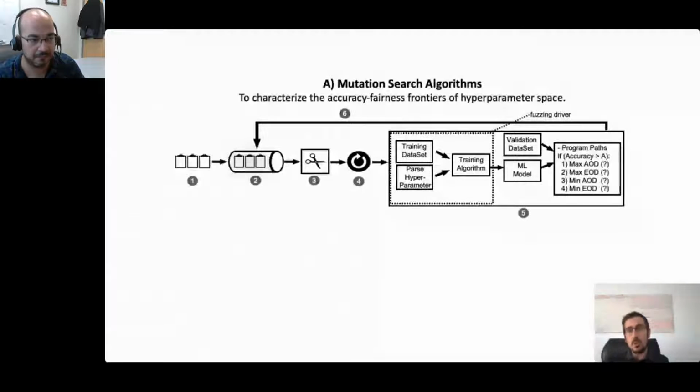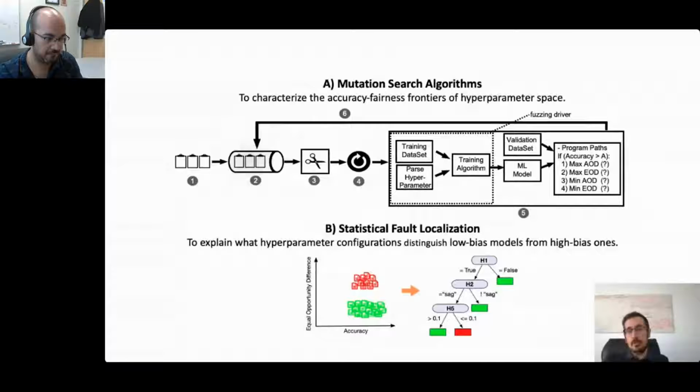To answer these questions, we propose a 2-step method. First, we use an evolutionary algorithm based on mutation operators to search the space of hyperparameters and characterize the accuracy-fairness frontiers of hyperparameters. Then we use statistical fault localization to explain what hyperparameters are similar in the fair models and what hyperparameters distinguish biased models from fair ones.